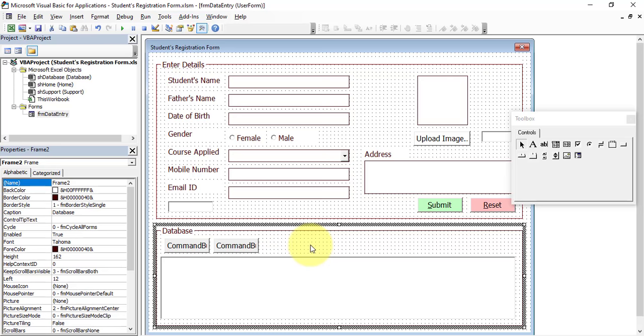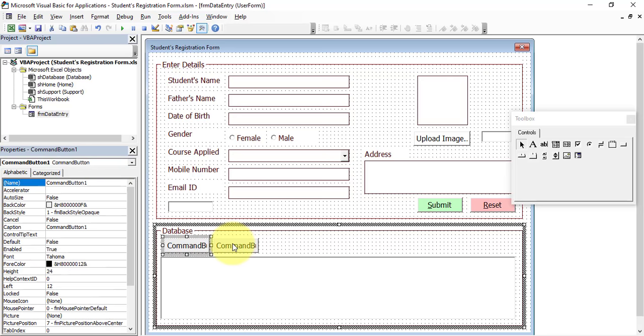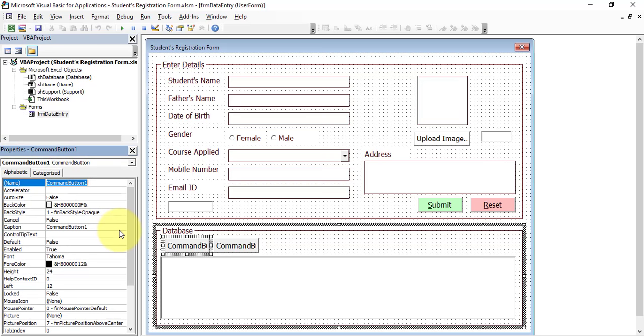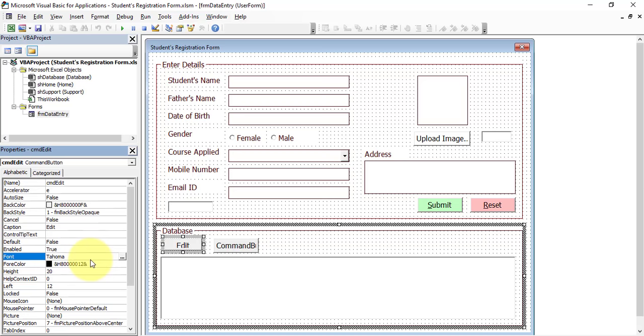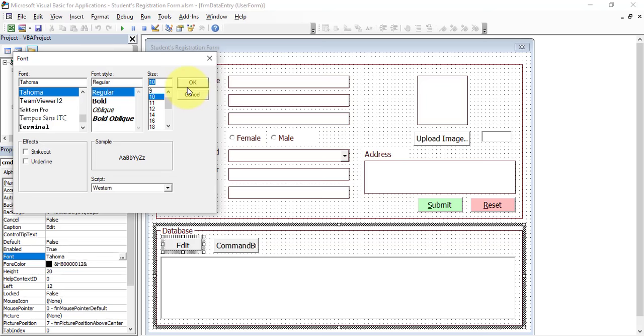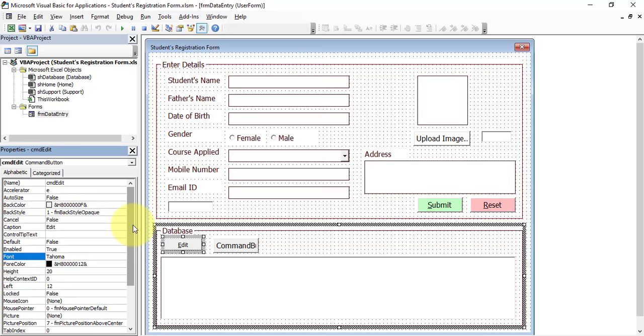Let's change the properties of each and every control in the database frame. So let's select this command button, that is command button 1 for this particular frame. Go to the properties window, and let's change the name, that would be cmd edit, and accelerator key should be E. Okay, and change the caption to edit, and the height would be 20, and width should be 60. And let's change the font size, that should be 10. Okay, let's change the back color as well. So for edit, maybe we can pick this one.